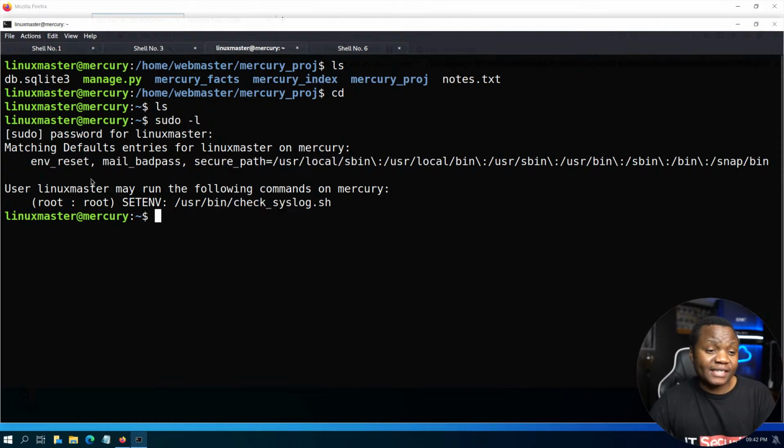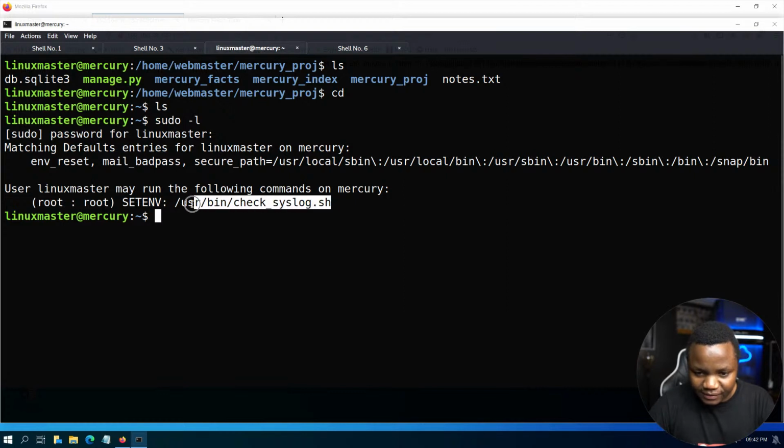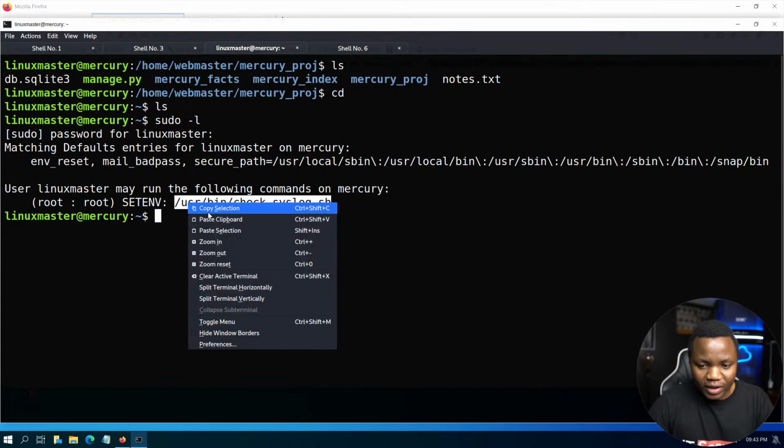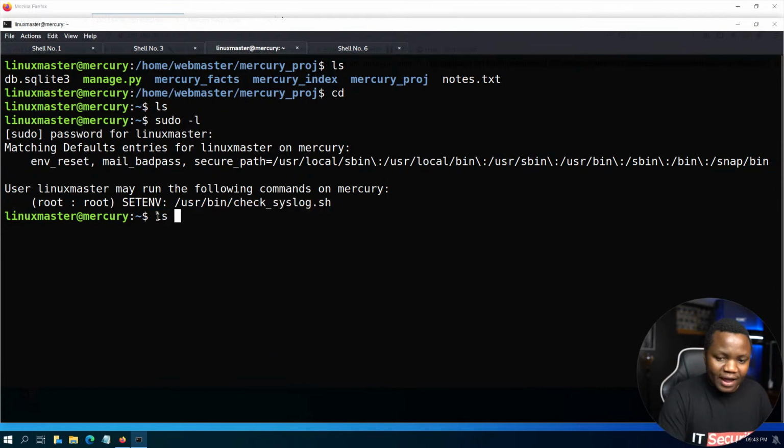So two things stand out right away. We can run as root and we can run whatever this thing is. But there's this value here, set environment. So there is an environment that's set to be able to run this as root. Well, first, let's see, can we modify that file?